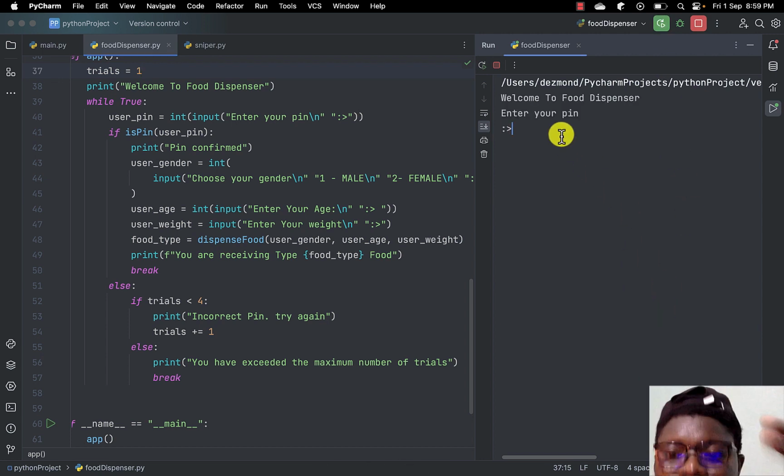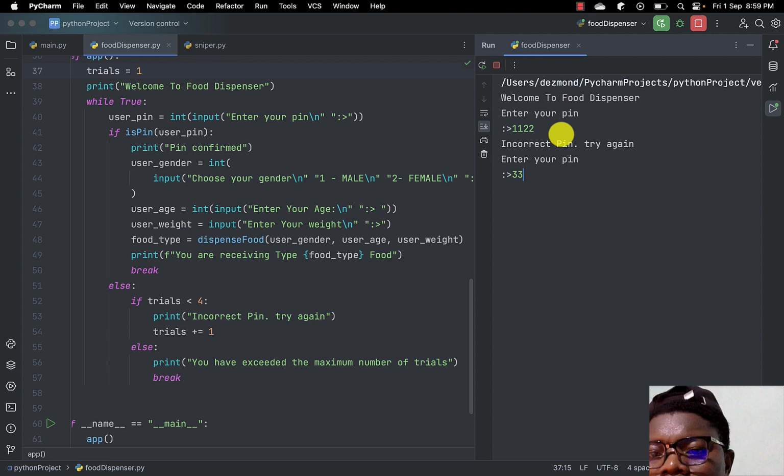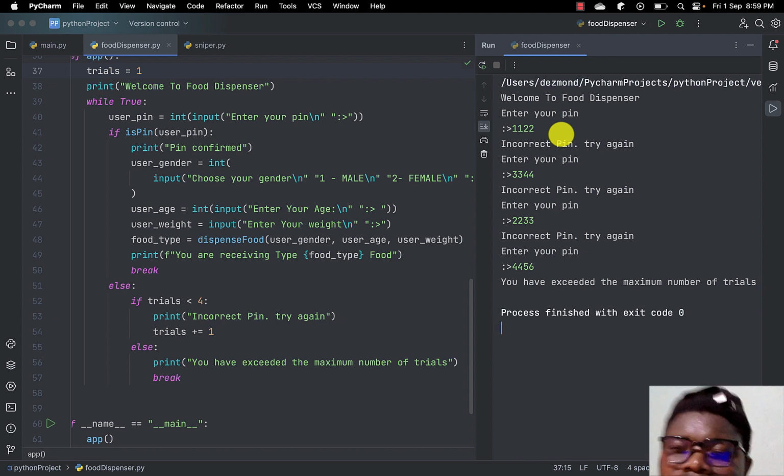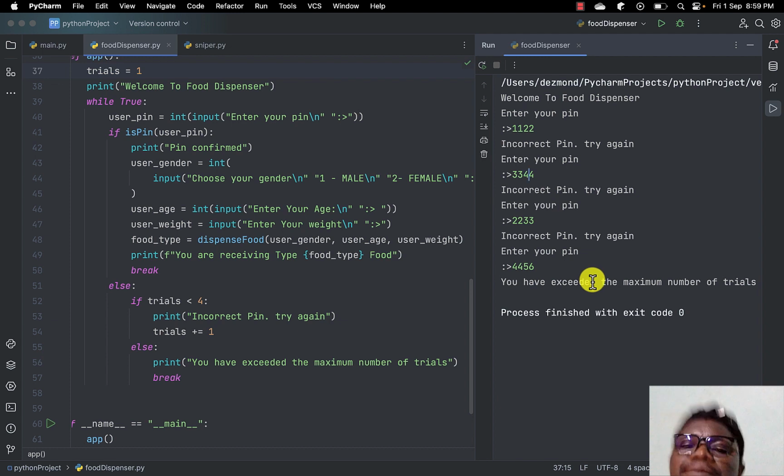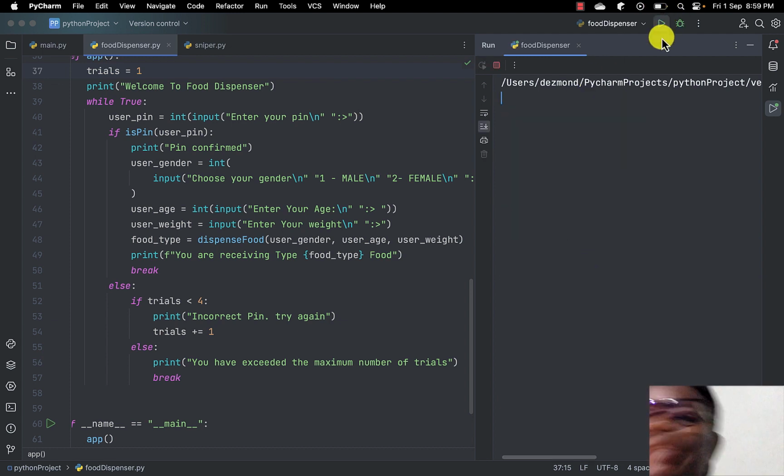I'm only trying to check the wrong pin so that we get it. 2 2, and then we expect it to terminate. You have exceeded the number of times. So 1 2 3 4. Perfect.